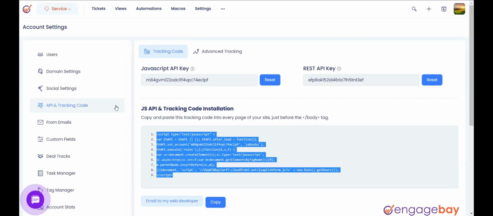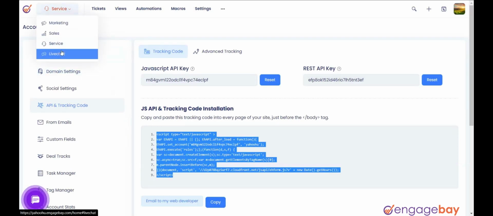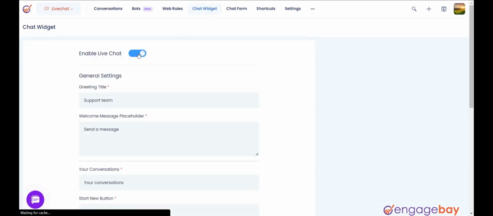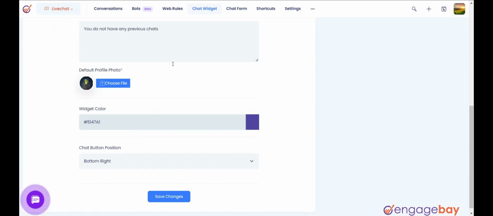Now, switch to EngageBay dashboard and select Live Chat module from the left drop-down. Click on Chat widget and click the toggle button to enable live chat. Scroll down and click the Save Changes button.